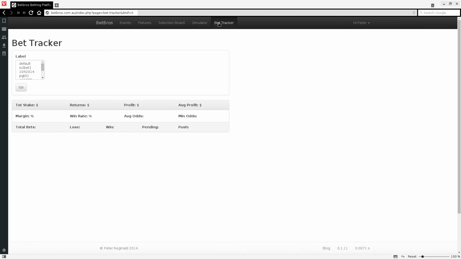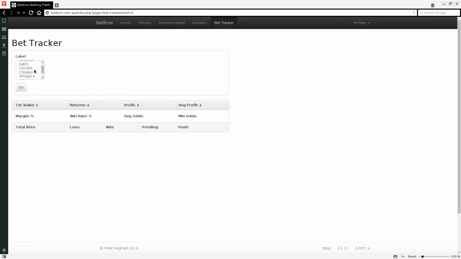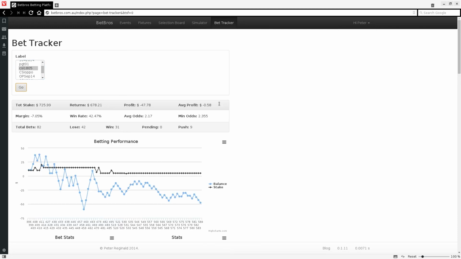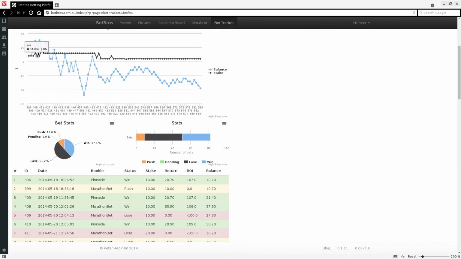The bet tracker. This is the main section of the bet tracker. Let's look at this one again, CSI. This is a label I created for a particular strategy. Click go, and it tells me, based on my label, that I've staked a total of this much, returned this much, or had a negative profit, well, a deficit, and draws up a little graph of, in this case, what was my stake. So you can see I staked $10 per bet, 10, 10.